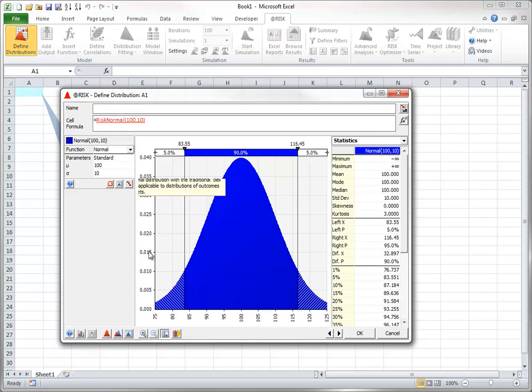To the right, you see many summary statistics of the distribution. The mean, the standard deviation, the median, a lot of percentiles, and others. There are several viewing options in the statistics drop-down. You might prefer one of these for reports.